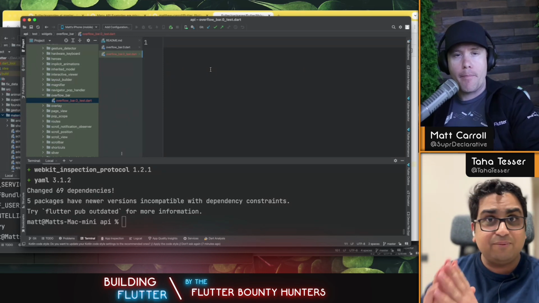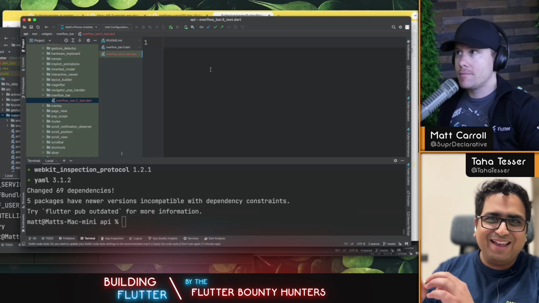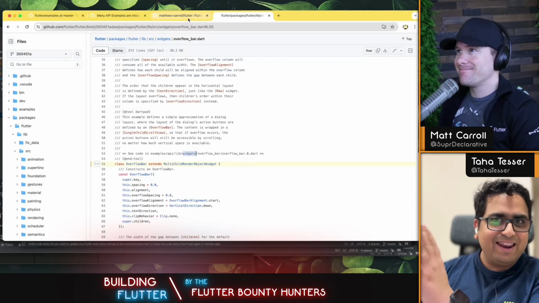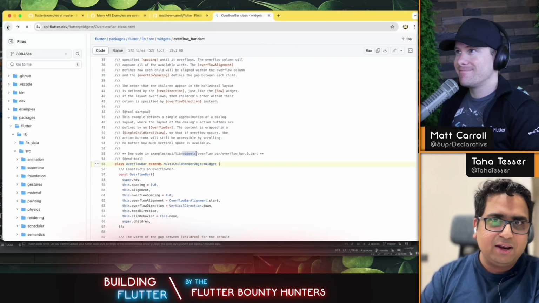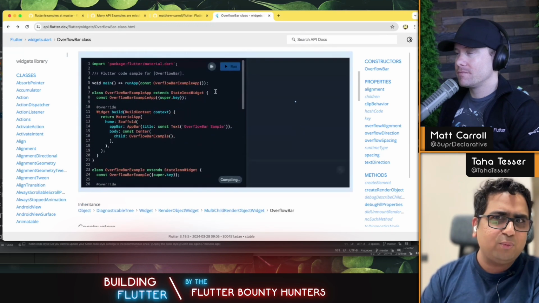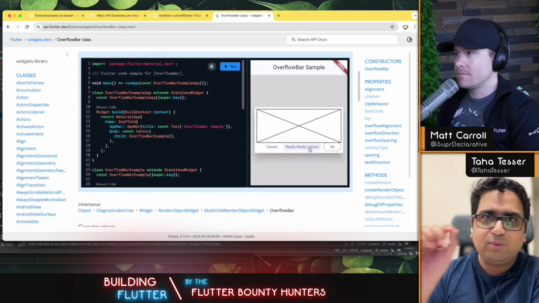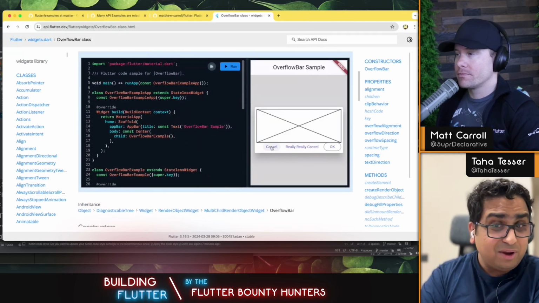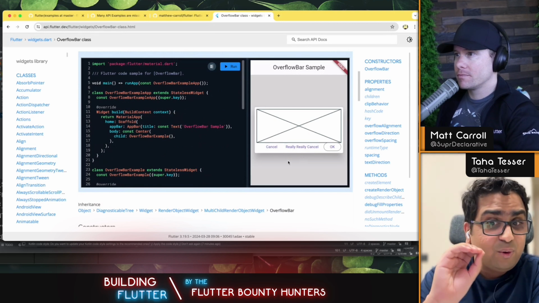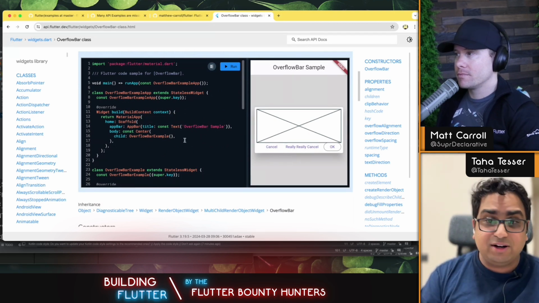For example, if there is an example, no pun intended, with a button in it, and you can interact with the example with just the button, then in that case, we will write a test to interact with that button. But in this case, we don't have to do anything to open overflow bar. It's already there.